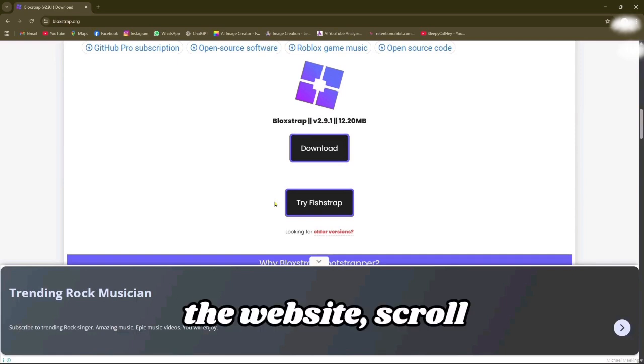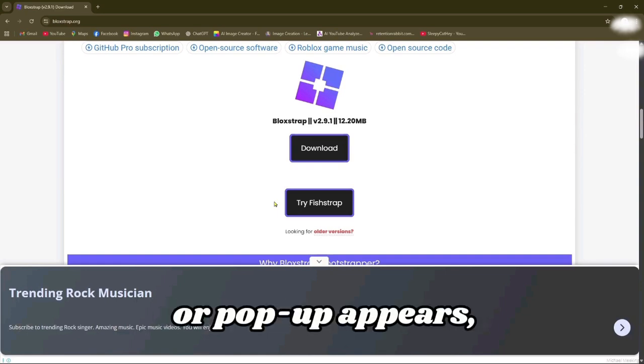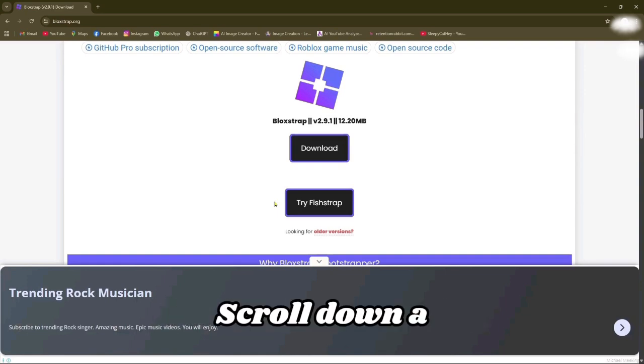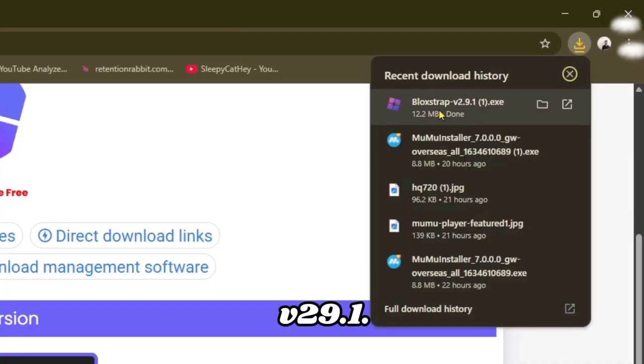Once you're on the website, scroll down until you see the download section. Click the download Bloxstrap button. If any advertisement or pop-up appears, simply close it. Scroll down a little further and download the latest version, such as Bloxstrap v29.1.